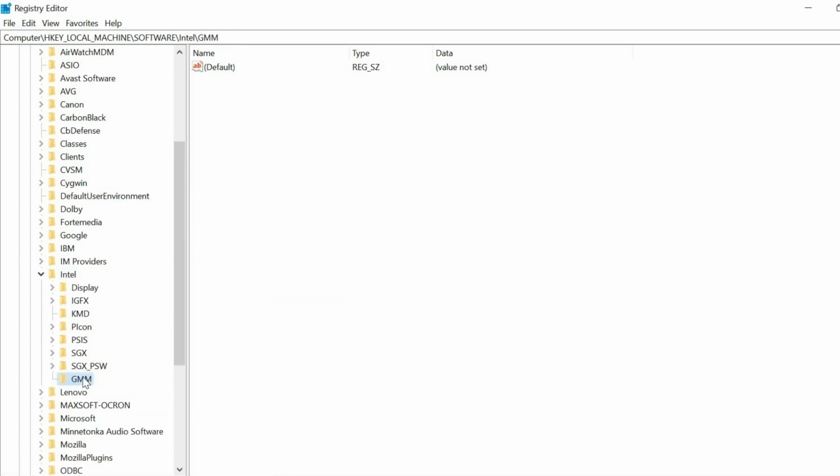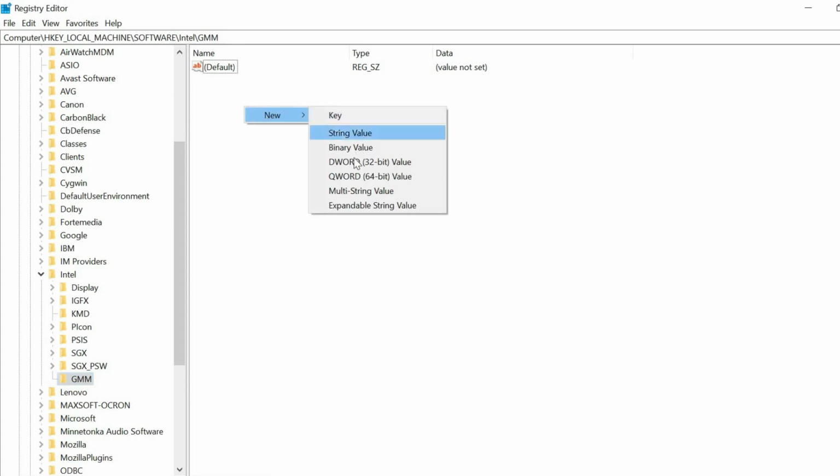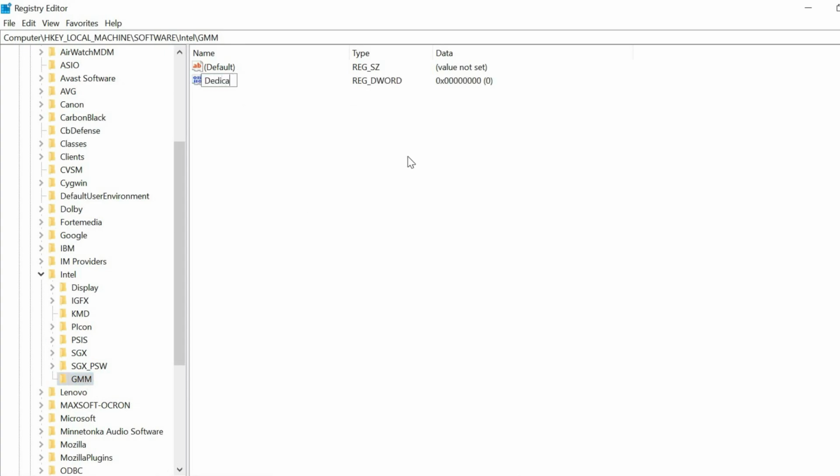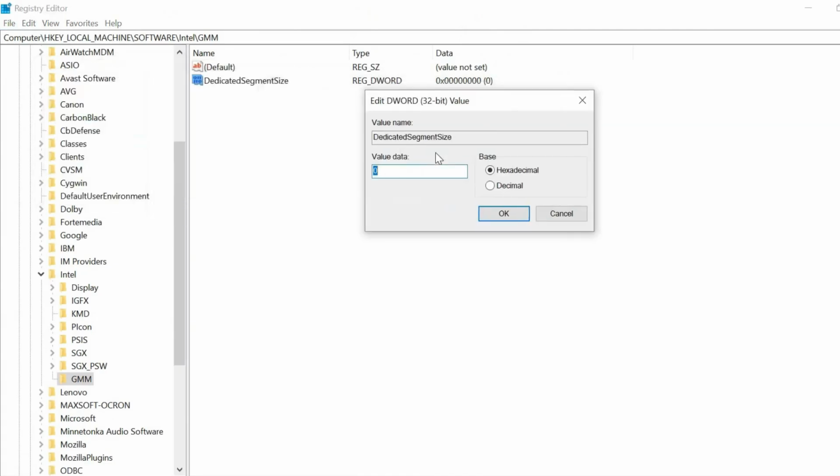Once this is done, right-click here and then click on DWORD 32-bit Value. Here, type DedicatedSegmentSize. Make sure you don't put any spaces, and press enter. Once this is done, right-click on it and click on Modify. Here we need to put the value.